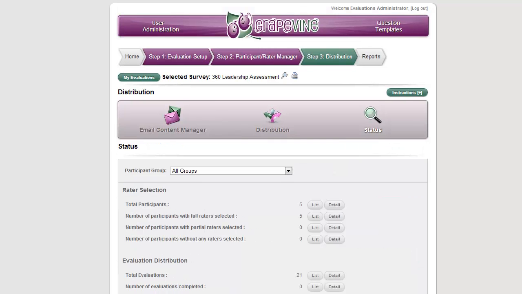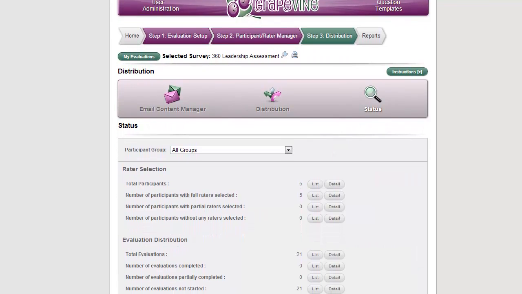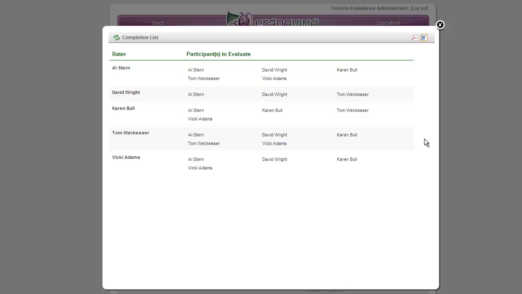We also allow you to monitor the status in real time. At any point, you can trigger this status, and it will give you a snapshot of how many evaluations are complete, not started, or partially complete. And you can export any of these status reports into Word or PDF.